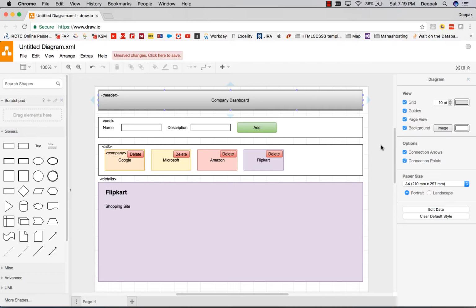If you look at the mockup that we had earlier, it is made up of various components. The first one being the header component on top, which is named header, and then we have the next component called add, which has a form. We then have a list, and within the list we have another component called company, and the list is made up of several company components. And finally we have a component called details below to display all the details.